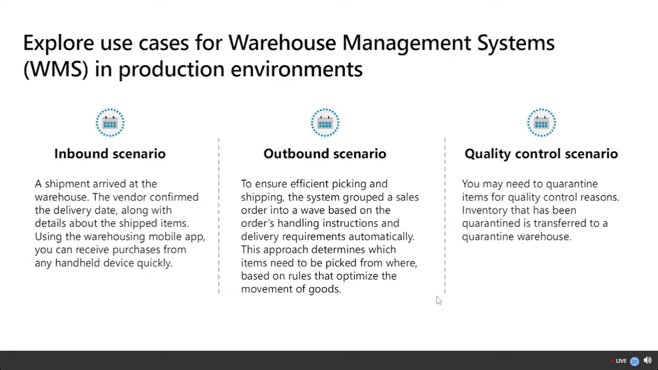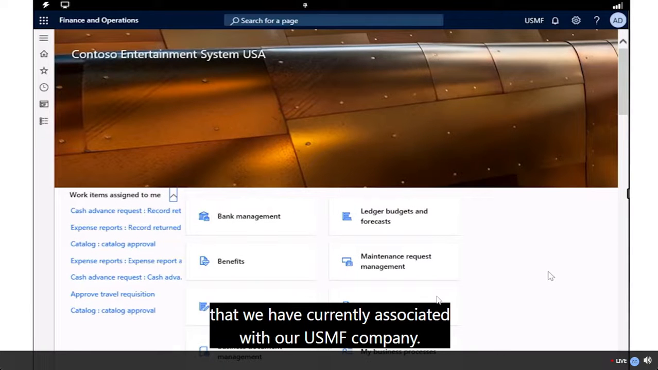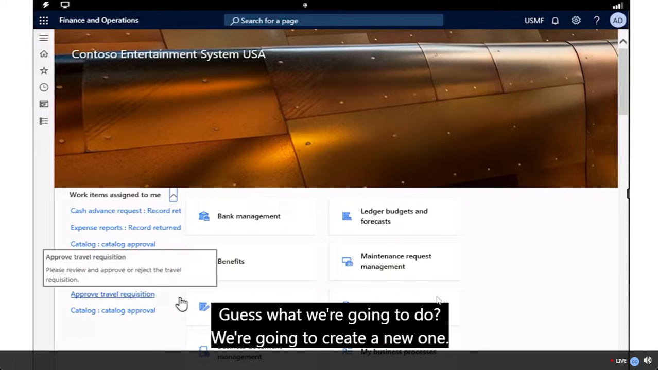So how about this? Why don't we go ahead and log into the supply chain app and create our own warehouse. When it comes to creating a warehouse, it's actually a very simple process that can save you a lot of headache up front.